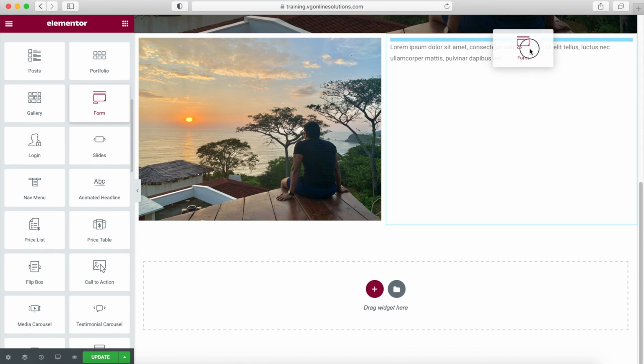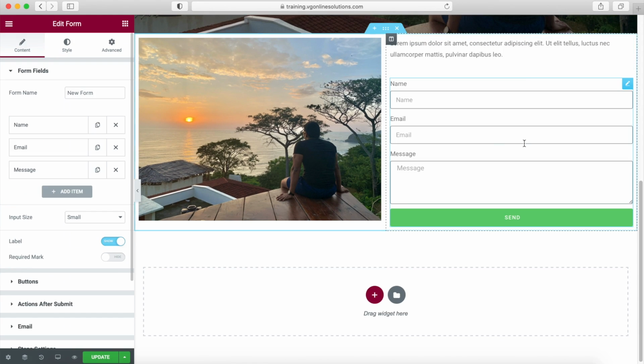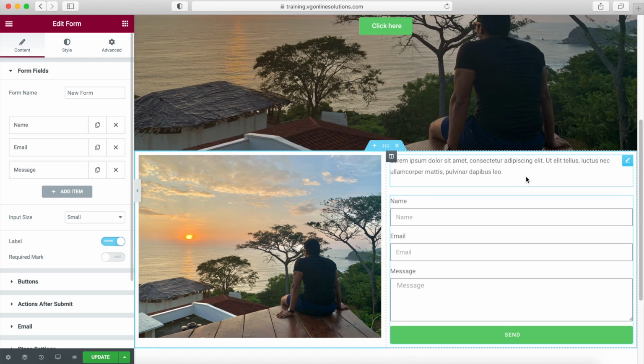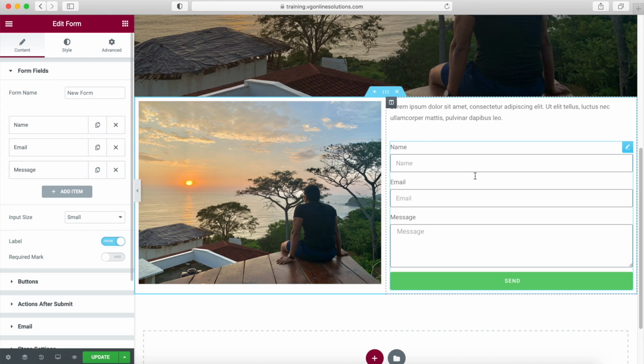Let's create a form. You want to add a form. Okay, I'm using Elementor Pro just for you to see what you can do with Elementor. So you can do multiple things with this tool.